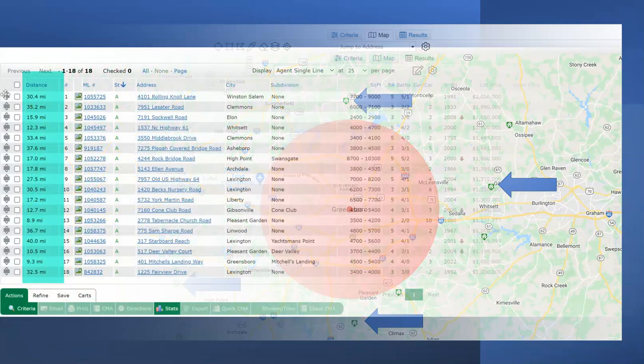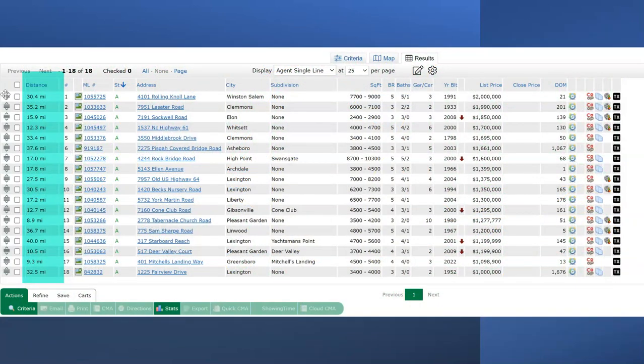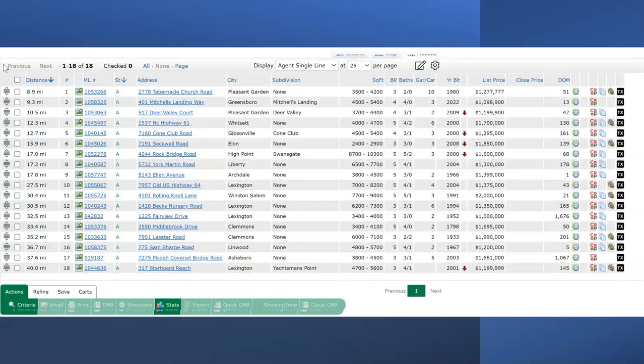Looking at the results, the Agent Single Line report includes the distance column, providing very important information the buyer will want for how far each listing is away from downtown Greensboro. Remember, columns of information can be sorted, a very valuable tool when looking at the distance information.